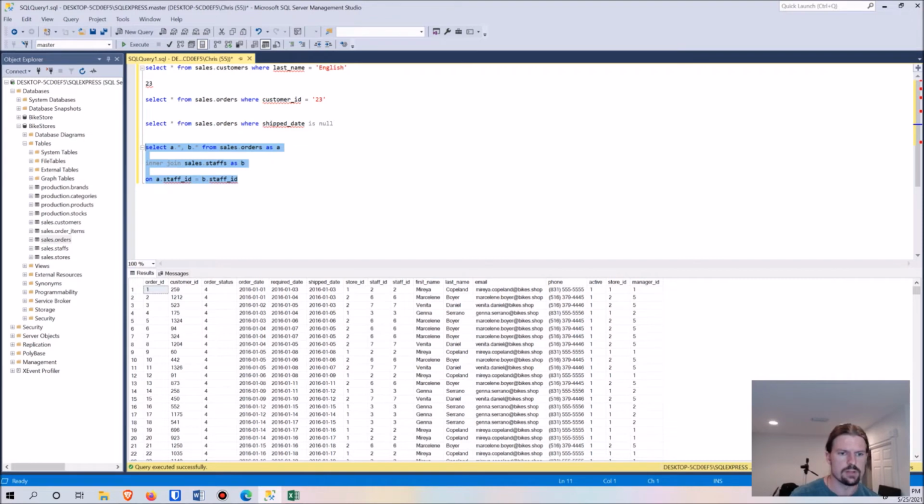here is all of the orders, all of the order information, and then here are the names of the staff members that are associated with the order. Right, so that's good, but we still need a little bit more. We still need the order dollar amount information.